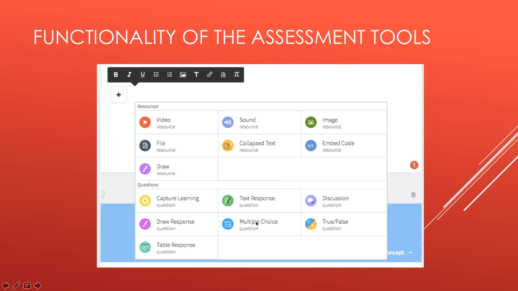So depending on what it is you're hoping to achieve and the sorts of feedback you want to give, because if you ask students to provide a text response or a discussion or to draw a response, then yeah, you'll be expected to provide some feedback on that. If it's multiple choice or true-false, then the system can provide that feedback instantaneously as soon as students complete the tasks themselves.